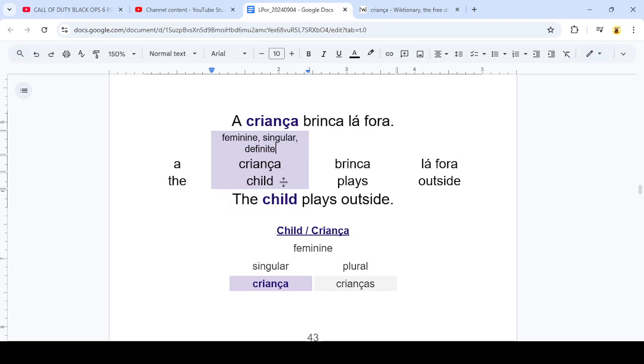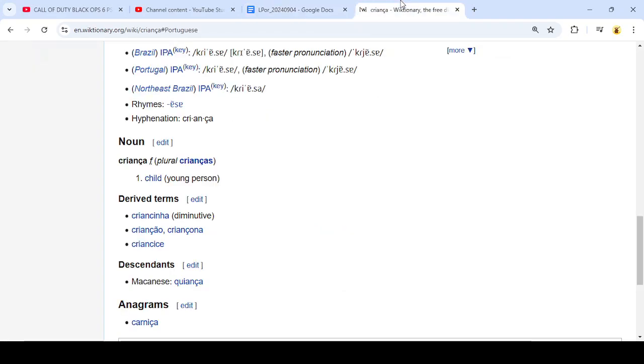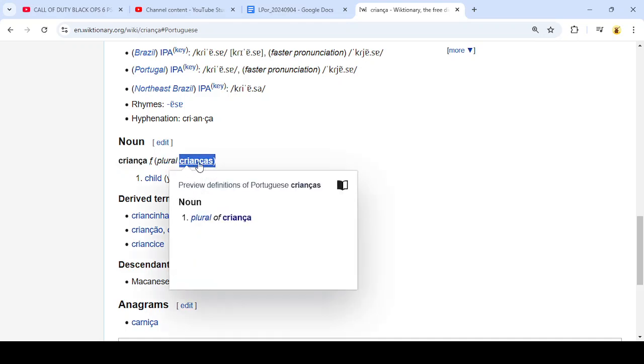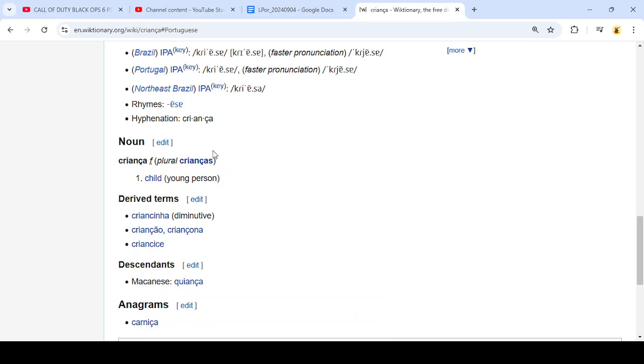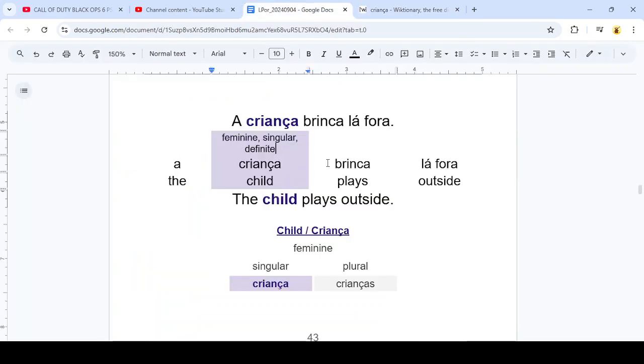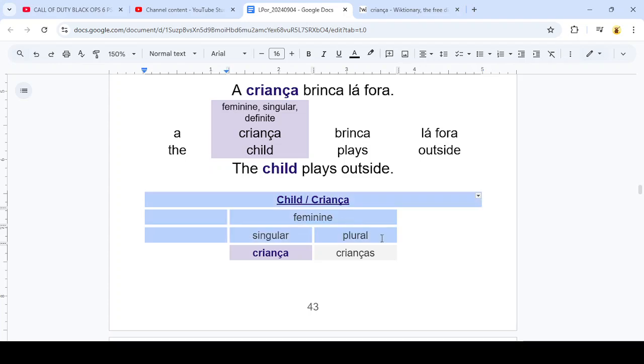So in terms of finding the proper spelling, you can go to the Wiktionary page also, and here it lists the base spelling, and then here it says plural, and then there's a different spelling. So these are two different possible spellings for this word. Just like in English, we have child, but also children, which is the plural form. So here I made this spelling table for this particular word, criança.